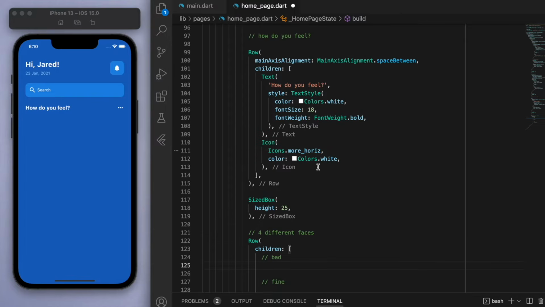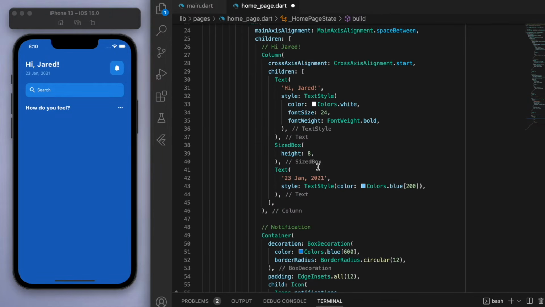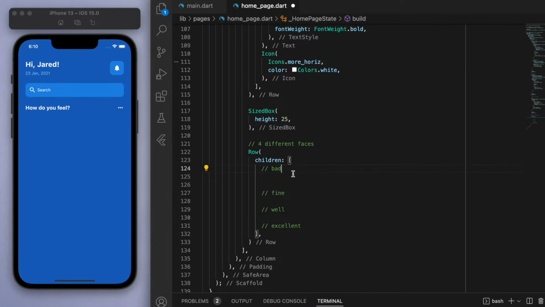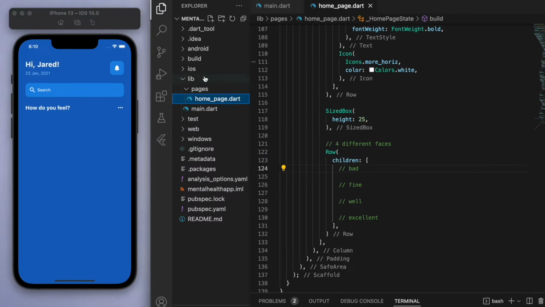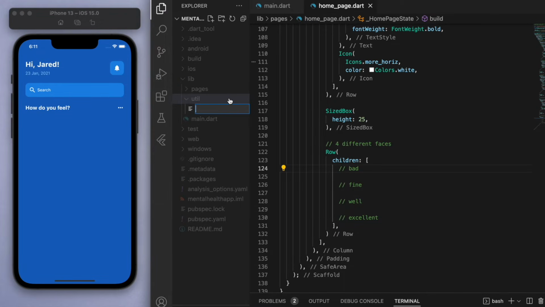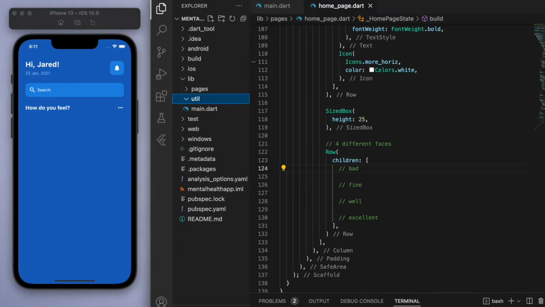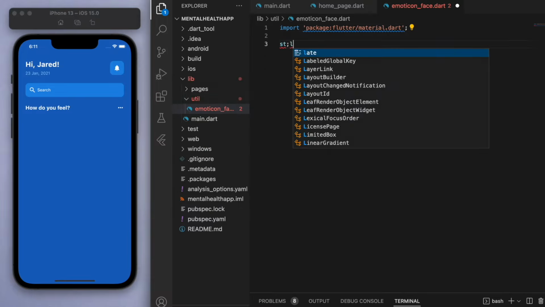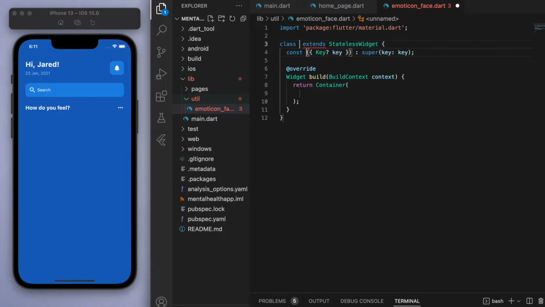Cool. And let's come up here and grab that bell. Now, since we're going to write this 4 times, I'm actually going to create a new folder called utilities, and what should I call this? Emoticon face. Because if we're going to repeat a lot of code, then this is what we should do. So emoticon face.